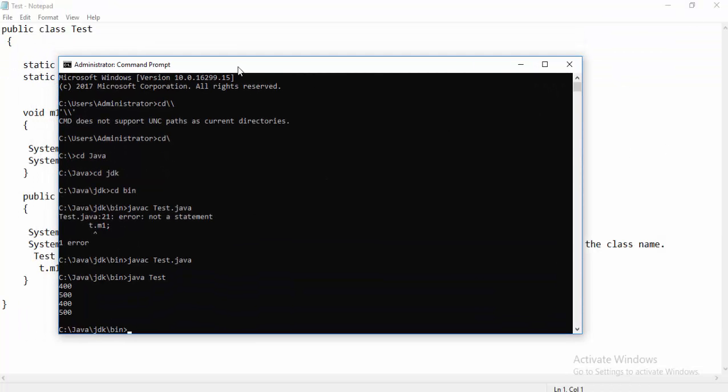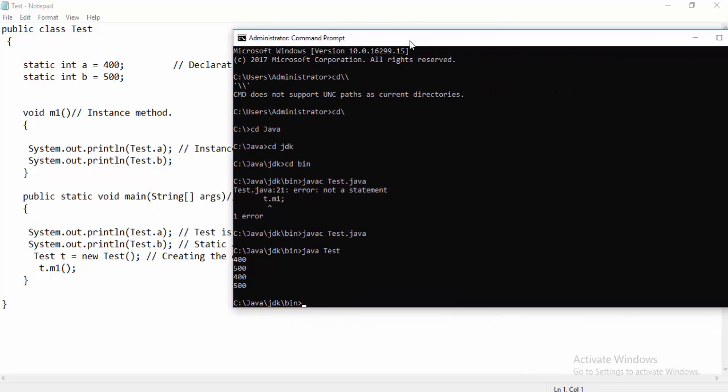Let us trace the program. Initially we stored the values of a and b as 400 and 500. Execution always starts from the main method. These are two printing statements. Here we are accessing the values of a and b in the main method, in a static area. It will print the value of a as 400 and b as 500.